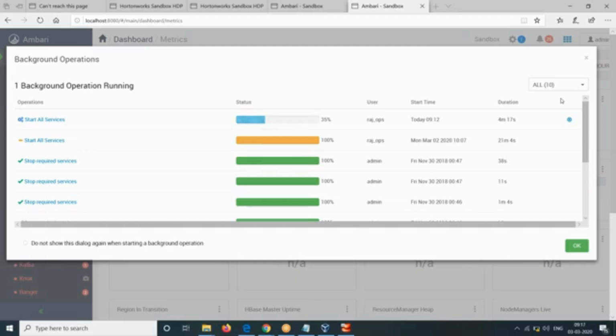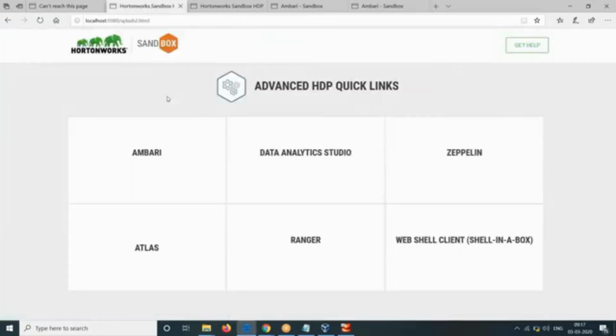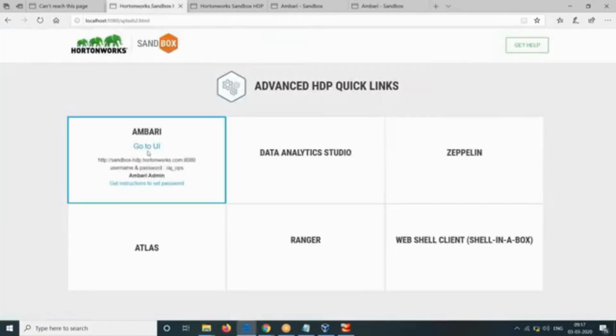Admin is not there. Okay. First you have to get into that and you have to reset. It will ask you to reset. If you see here, can you see there? Get the instructions to set password. Can you see this now? You have to reset it. Understood now? First, I think it will be raj_ops. Get into that and change the password. Okay. That's all.